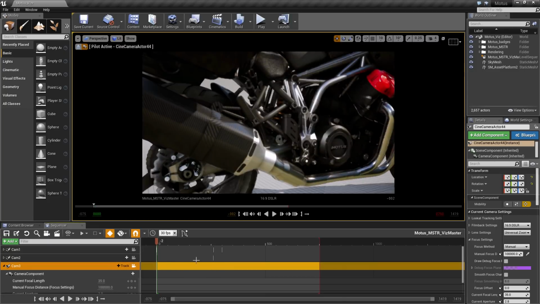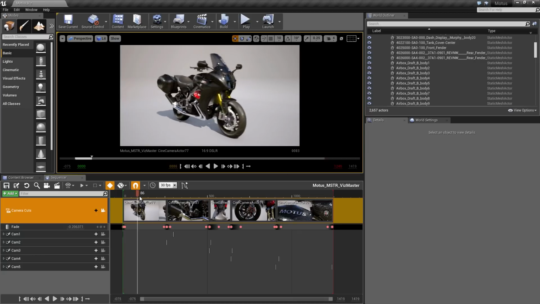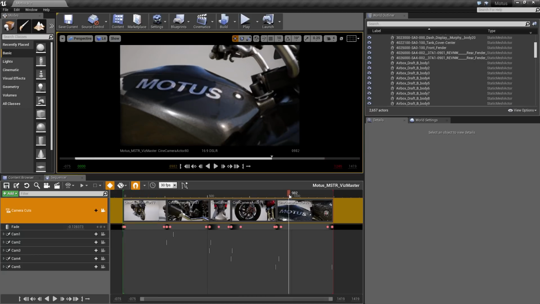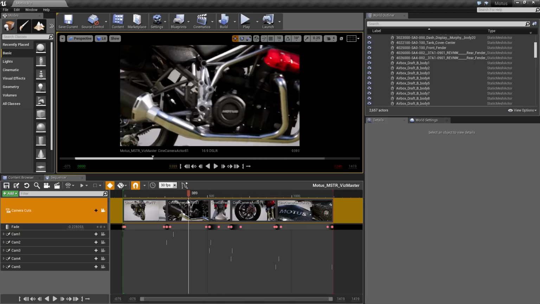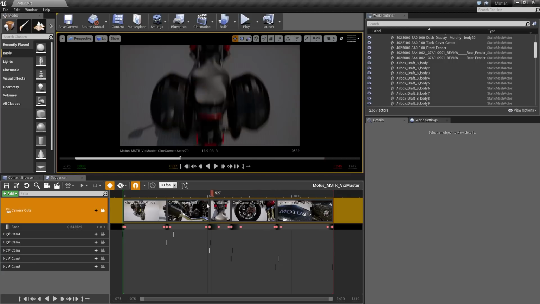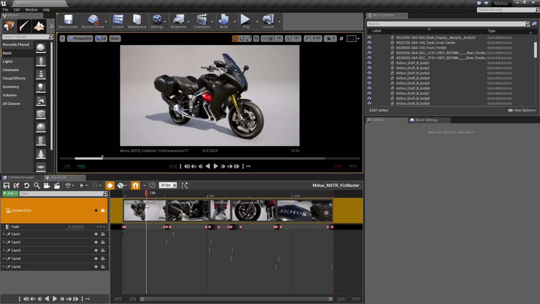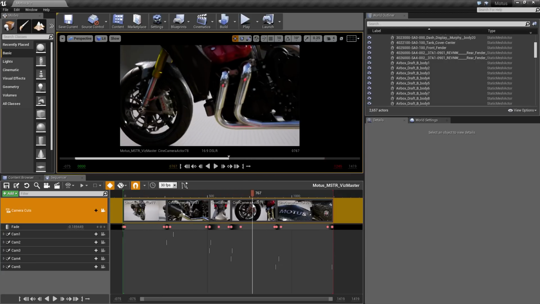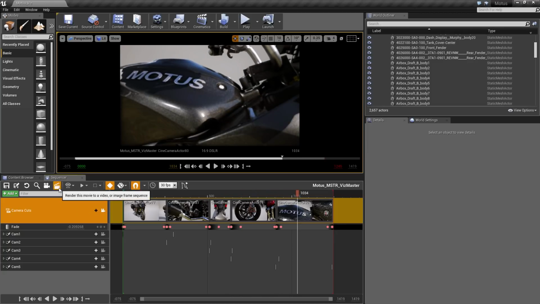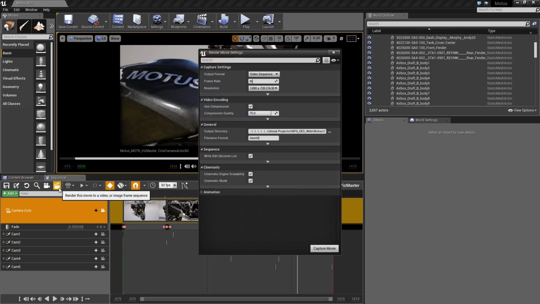Once we have all our different cameras, then of course I can work with this much like a film editor. I can stack them together, I can put fades in between them, and then I can render this out. So here you can see I'm rendering out simply a little video sequence. I'm going to render this out at 1080p for this example. Keep the quality pushed up there as well. And then we just simply go ahead and capture movie.